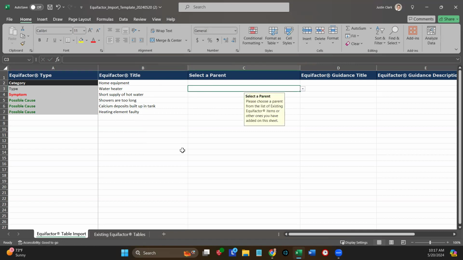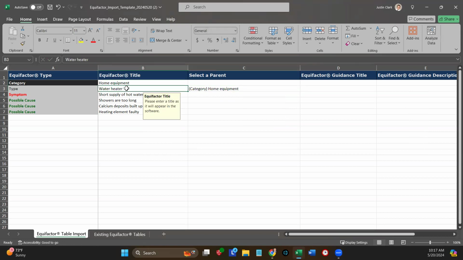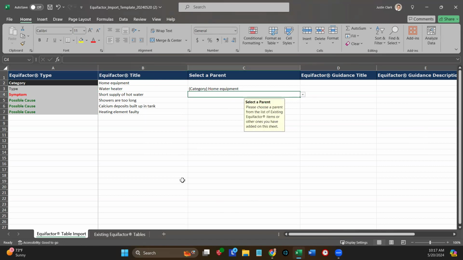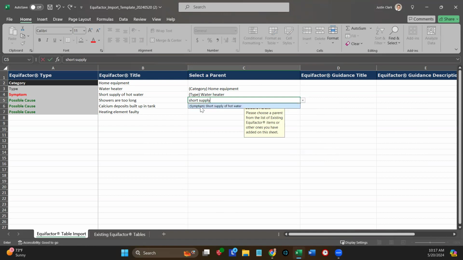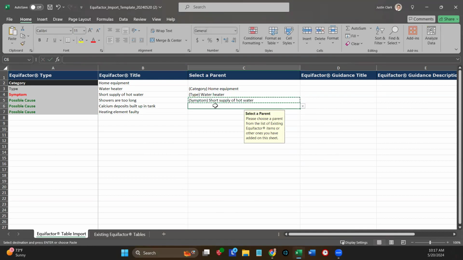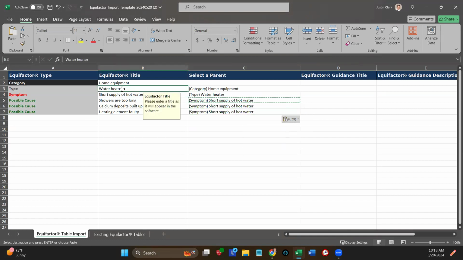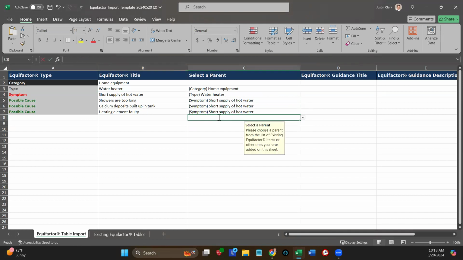So for my type of water heater, that's going to be home equipment. And notice it pops up here. You want to select that and make sure home equipment is the parent, water heater is the child. So this will be nested under home equipment. So my symptom is obviously of a water heater. And then for each of these possible causes, it's under the short supply of hot water. I can Control-C, Control-V, copy and paste into each one of those. Since that is a predefined symptom, good to go. We've defined it over here, so now it became part of our much larger drop-down list in our existing Equifactor tables. That makes it an approved entry.